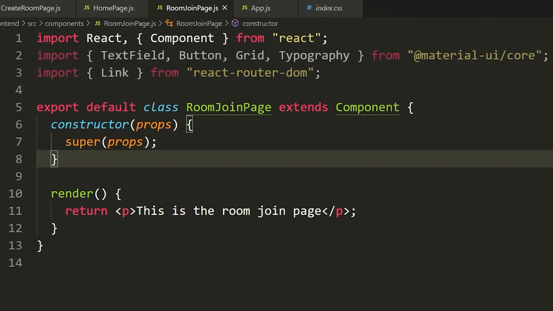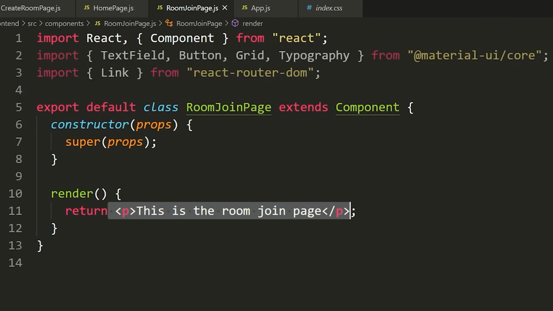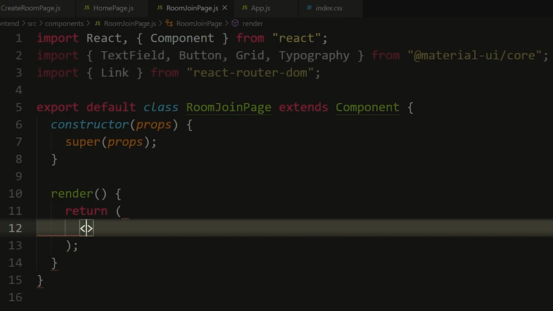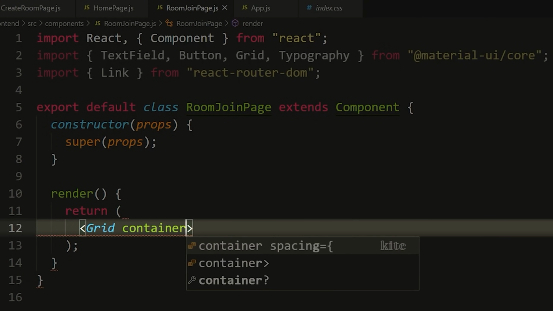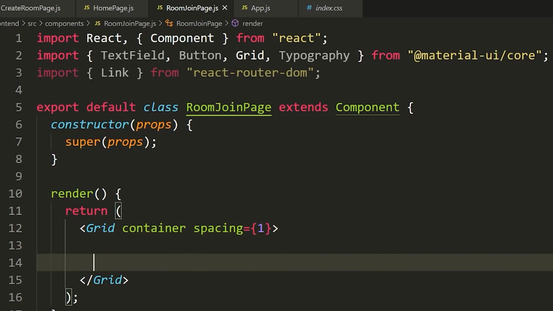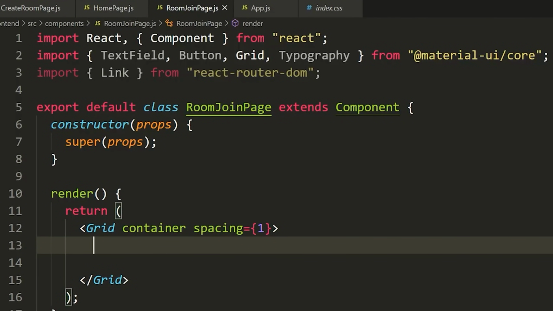So the first thing that I'm going to do is what we've kind of done in some other pages. So I'm going to say return, and then I'm going to define a grid. This grid is going to be a container, and it's going to have spacing equal to 1. We've already gone over what that is, so I'm going to skip the explanation for that. We're going to end the grid, and now we're going to start defining all of the components that we need.